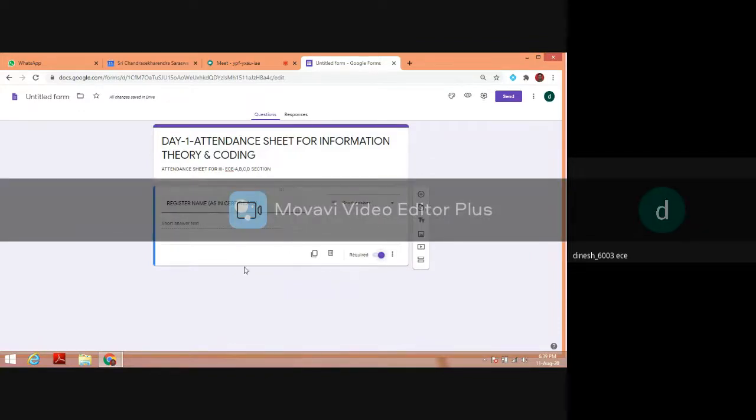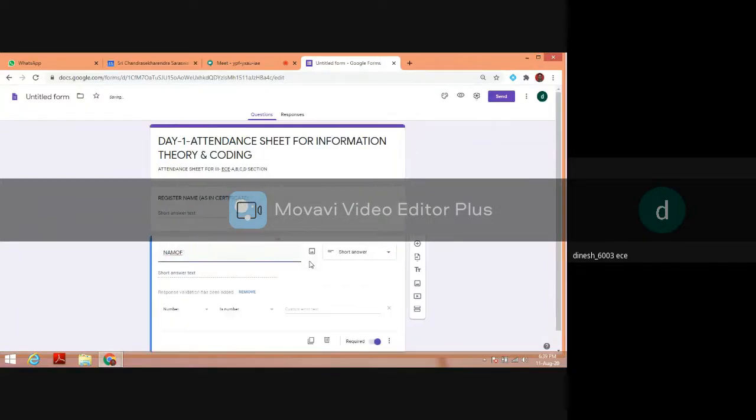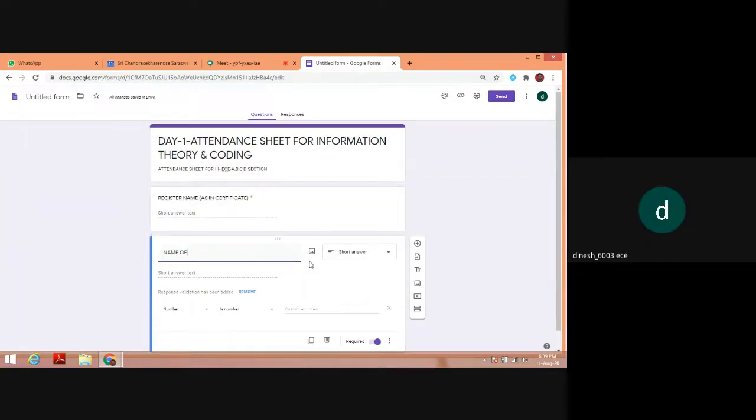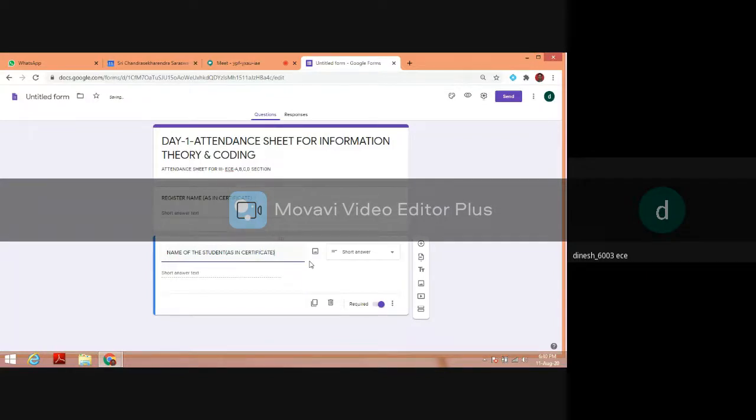So then for the next, I require the name of the candidate, name of the student as in certificate. Some might be giving their short form names. So this question also I'm keeping as mandatory.